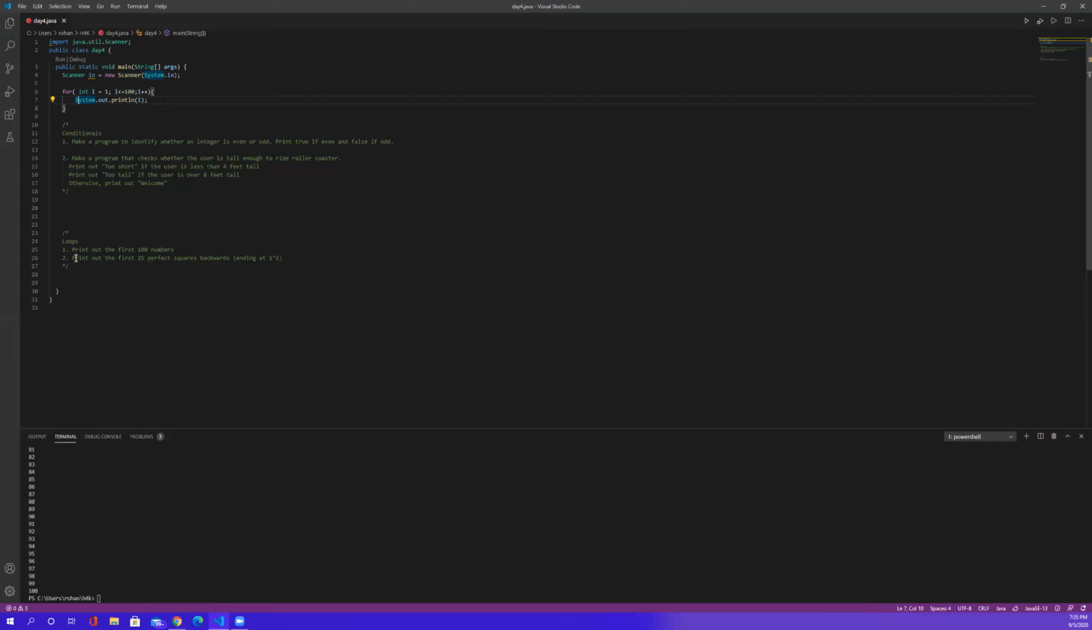The next problem is to print out the first 25 perfect squares backwards. So perfect squares are basically a number multiplied by itself, right? So if you want to start off with the first 25, backwards, what this means is that we're going to start our I at 25, right? And then keep looping while I is greater than or equal to 1, because 25 to 1 is 25 iterations, and we're going to print out I times I, which is basically the perfect square of I. So if you multiply I by itself, you get the perfect square of it.